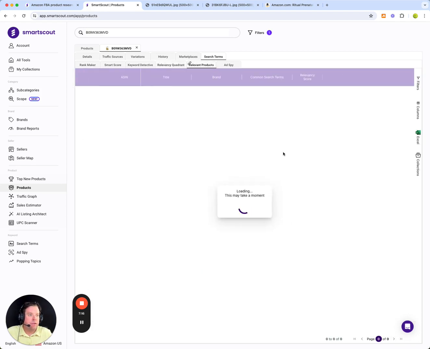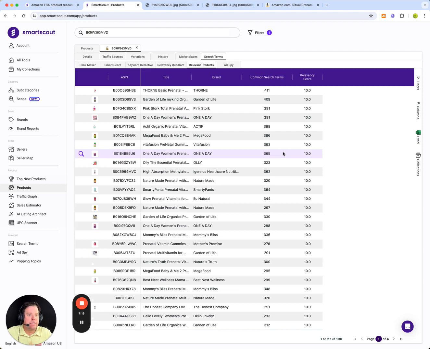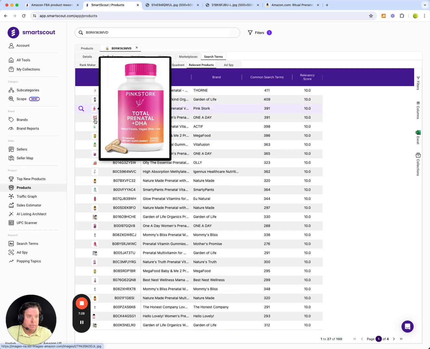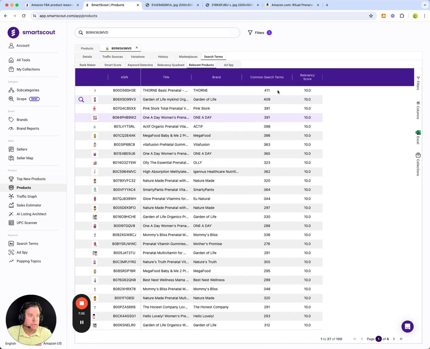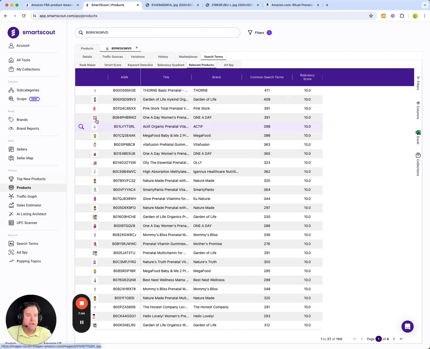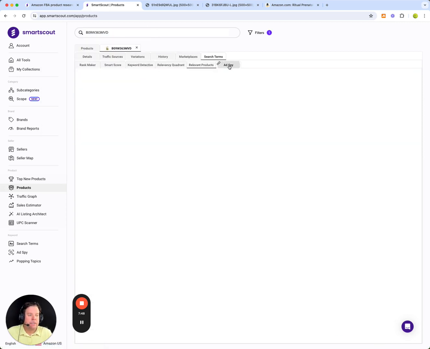So, relevant products. These are obviously the products it's probably most similar to. These are all the other ASINs that SmartScat's data is showing are relevant to it or compete with it, based on common search terms and relevancy score. So there's information built into why they're there. These are obviously the traffic patterns, keywords, and everything else to look at in that space.